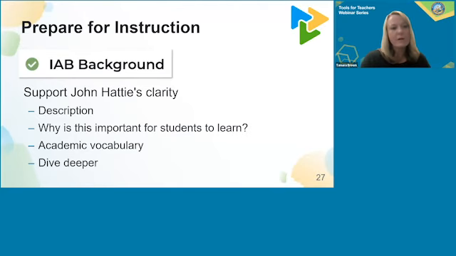The IAB background section also contains why the content is important for students to learn. This supports teachers in the development of learning intentions for students as they are planning. It is important for students to know what they are learning, but also to know why they are learning it. This section also provides the academic vocabulary to plan for during instruction. So it is important for students to become familiar with academic vocabulary so that they can access the language when they are taking an IAB or the FIAB.